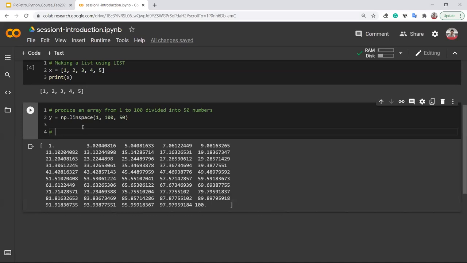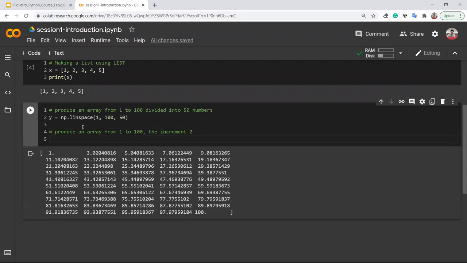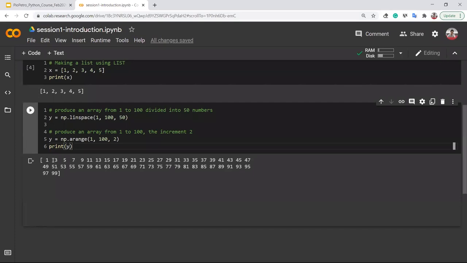We can also produce an array, for example, from 1, where we would like to specify the increment. For example, the increment is 2. Instead of using linspace, we go from 1 to 100, we print the array, okay? If you look at this, the increment is 2. So if we would like to make an array using an increment, we use a range. If we want to make an array divided into certain numbers, we use linspace.